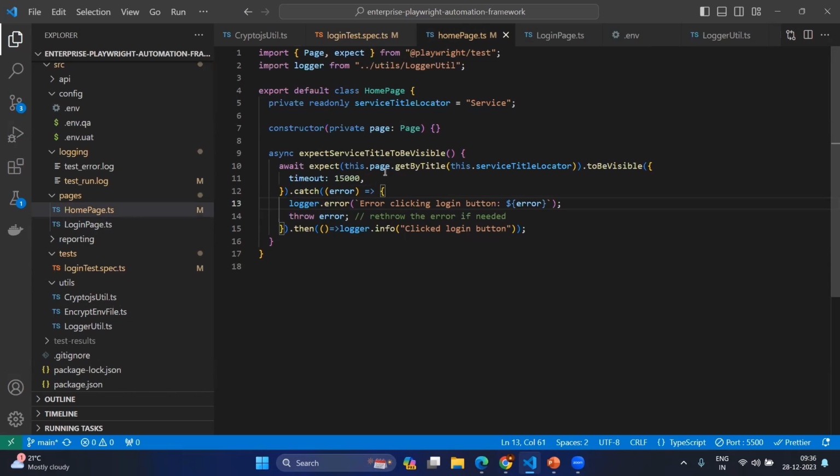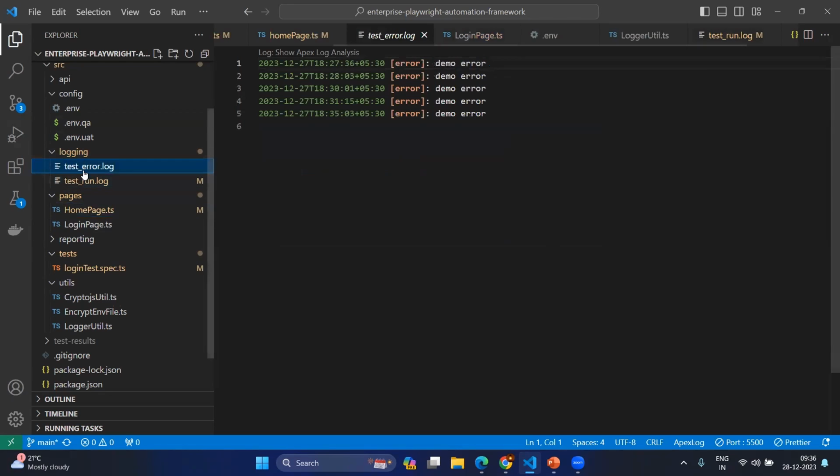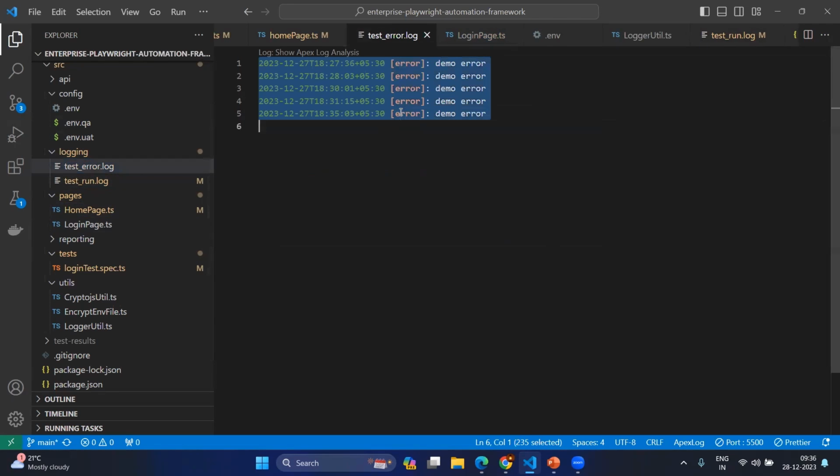However, it is not the login button. It is something like service title is visible, right? So we need to mention service title is visible. Yes, fine. Now we have mentioned the logging folder. So here these are the logs. Let's remove everything so that you will have a clear understanding.